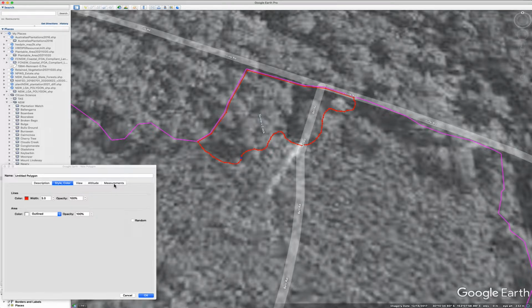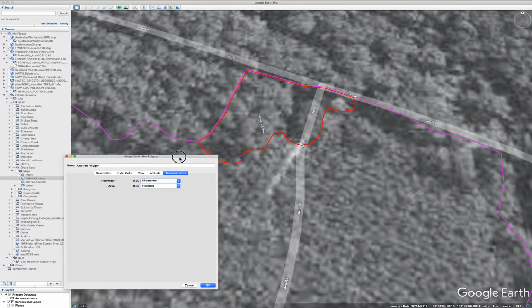Okay, at this point we're now going to save this polygon. First of all, go to measurements. How big is it? Well, we're metric here in Australia, and for the area we want to measure it in hectares. This is 0.37 hectares.